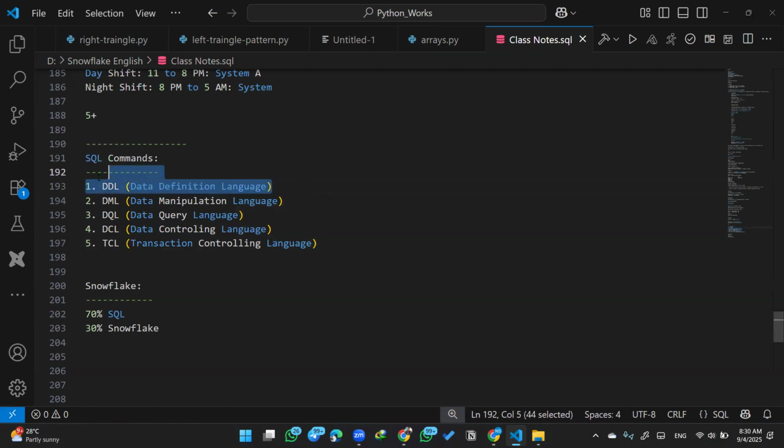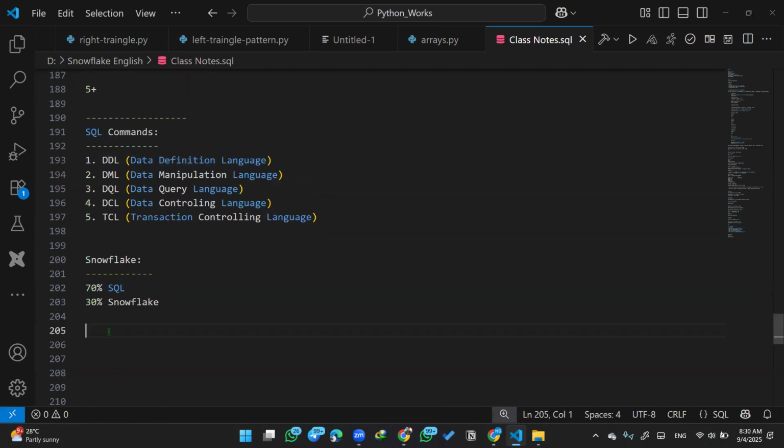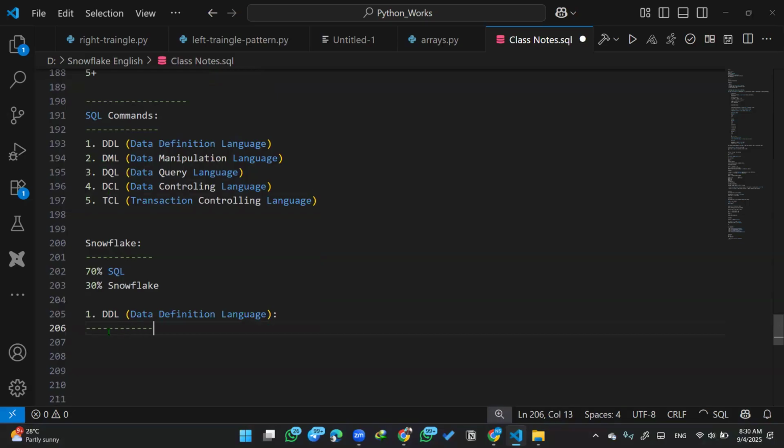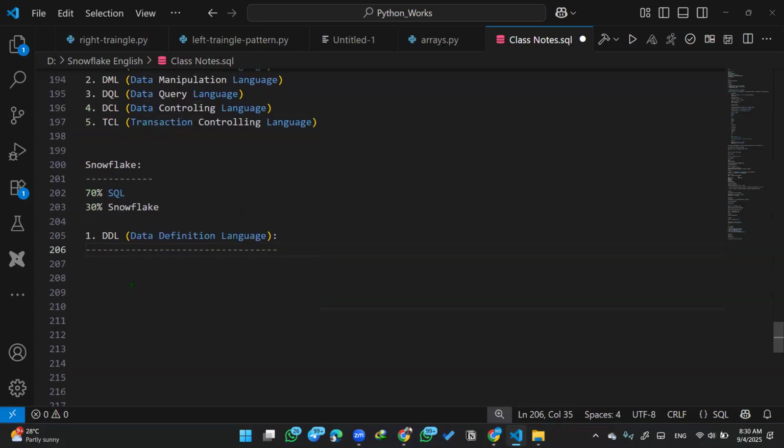Let me move to the first one first. What is DDL? DDL means it is developing objects. It is only creating a new object, or if you want, we can modify those objects. Whatever things we are going to create, we have to use DDL only. So DDL is used for creating or modifying the object.